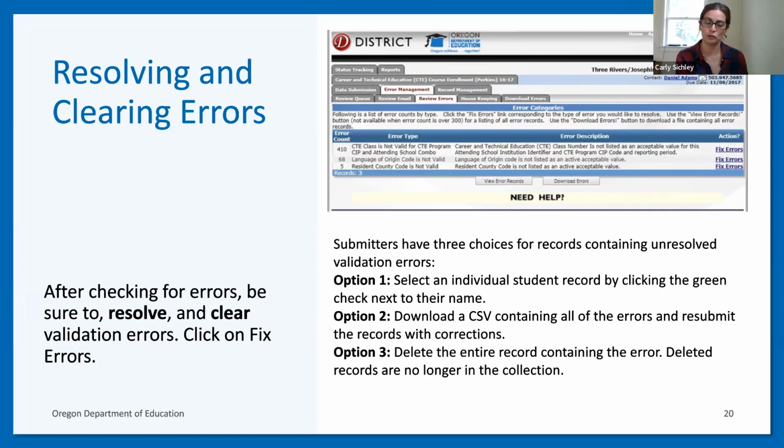Or there is also an option for clearing the collection, and that gives you kind of a blank slate. So if you wanted to clear the collection, you could send an email to the data team, Liz, myself, or Rebecca, and we can go in and clear what has been submitted. And so that gives you kind of a blank slate to start from.